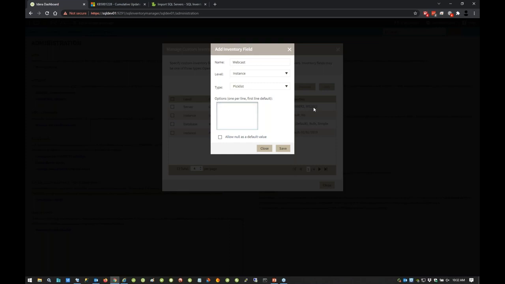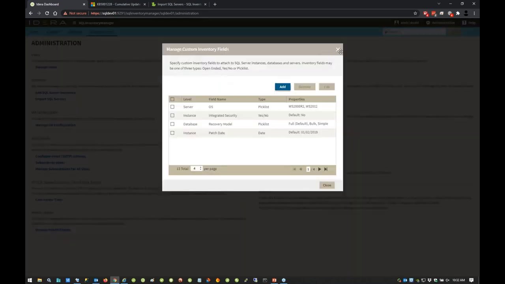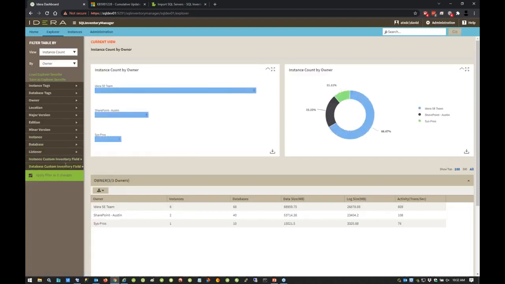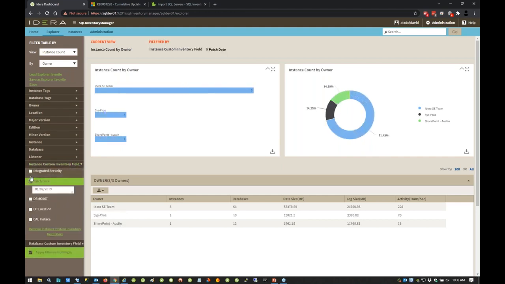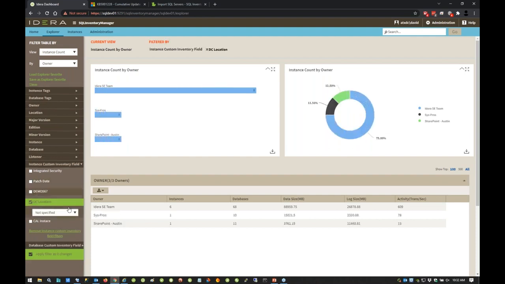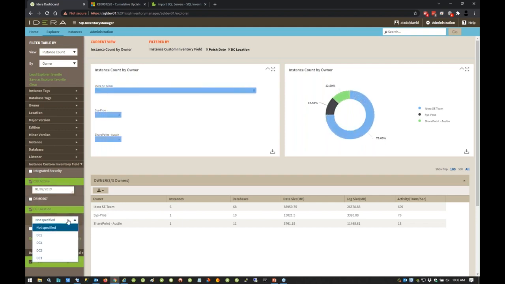So you can build some much more tailored or finely controlled metadata that you can assign to, again, the instance, the database, or the server. And the reason why I bring that up is before we go into the Explorer view, it's one of the things that you can filter by. So right now I don't have any server inventory fields, but I do have database inventory fields and I have instance inventory fields. So if I go into the instance inventory fields, maybe patch date is what I want to look at, right? So this is going to show me instances broken down by which patches or the date that I have patched, or location, right? So I can say DC, data center 1, 2, 3, or 4.